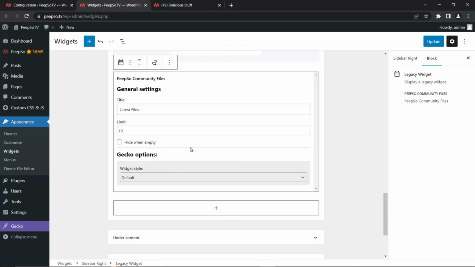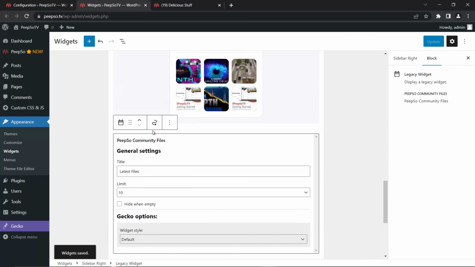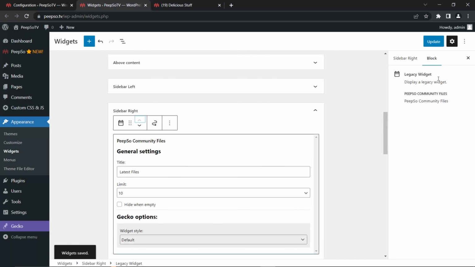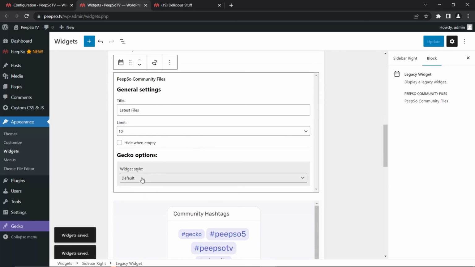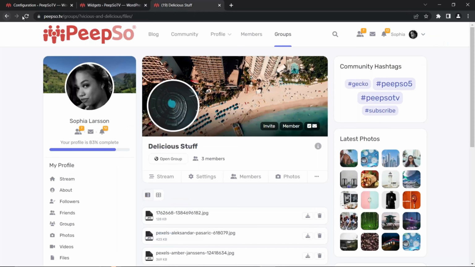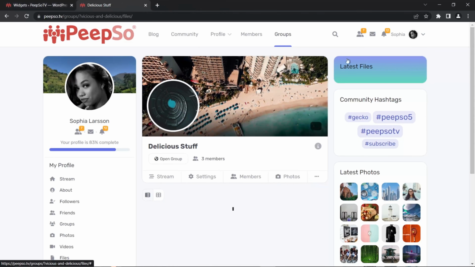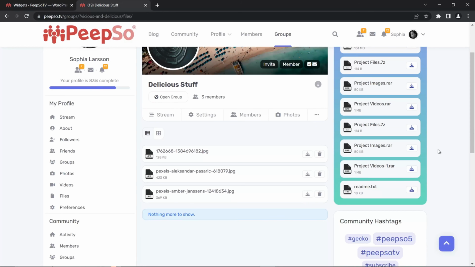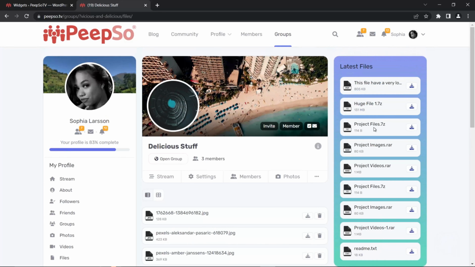I'm not going to hide it when it's empty. And the default, I'm going to use the default style for the widget. The only difference is I am going to publish this widget all the way to the top of the sidebar. And why not? Let's change the style to gradient. And now when I refresh the page, latest files from the community will be displayed right over here.